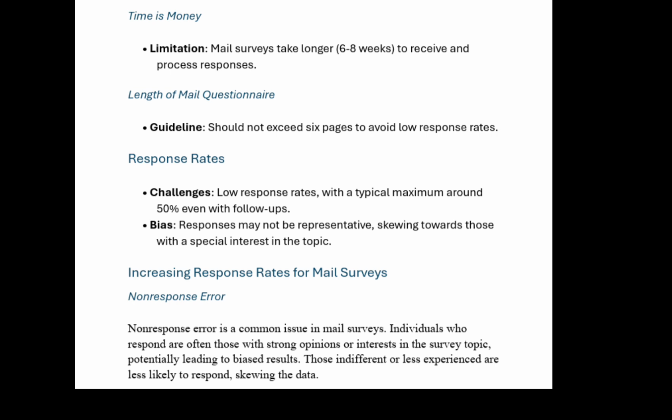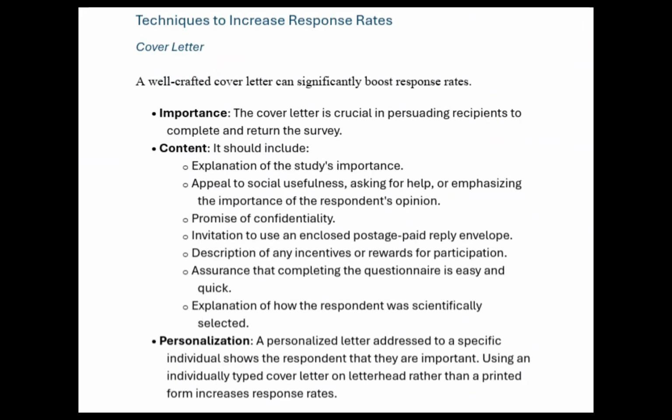Increasing response rates for mail surveys. Non-response error. Non-response error is a common issue in mail surveys. Individuals who respond are often those with strong opinions or interests in the survey topic, potentially leading to biased results. Those indifferent or less experienced are less likely to respond, skewing the data. Techniques to increase response rates.